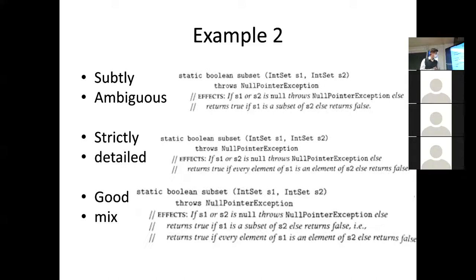And so it's better to be quite clear. Something that would be much more detailed is to say returns true if every element of S1 is an element of S2. Otherwise, it returns false. And that would be true for the full set. A good mix in terms of succinctness and clarity, you could say returns true if S1 is a subset of S2, otherwise returns false, i.e., returns true if every element of S1 is an element of S2.